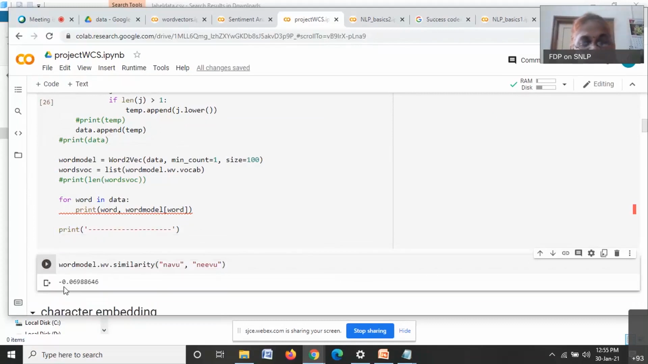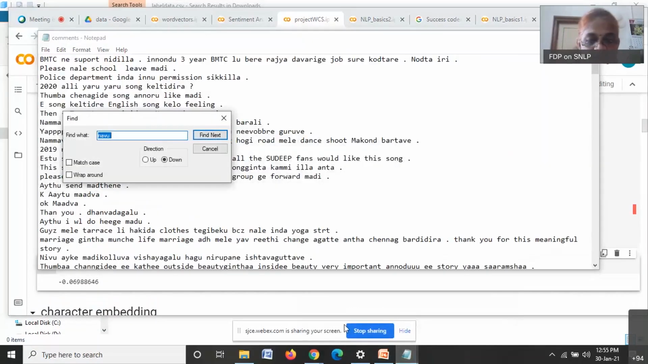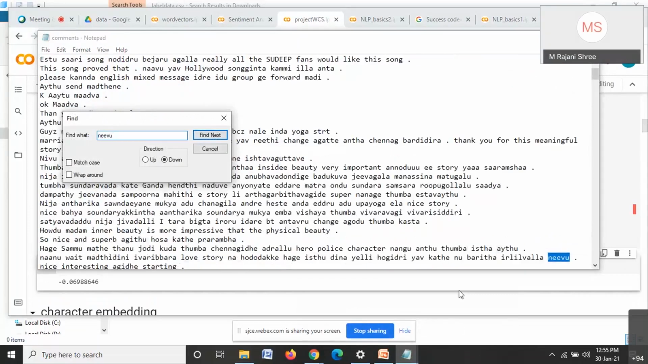Yeah, it says minus 0.06. I think it should be there. It's not similar. I think Nivu is not there. Now, is there? Nivu, no, it is there. The word Nivu is there. Yes. But still, it is giving very less.